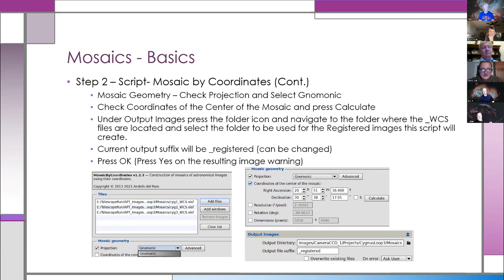One of the videos I ran across, that's what they were using, and left it. And then check the little coordinates by the center of the mosaic and click the calculate button. It will read in the files that you have in the list, and it will figure out where the center of the actual mosaic is going to be. So then that will populate what it's supposed to do.